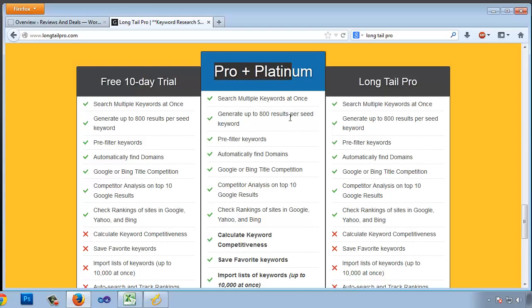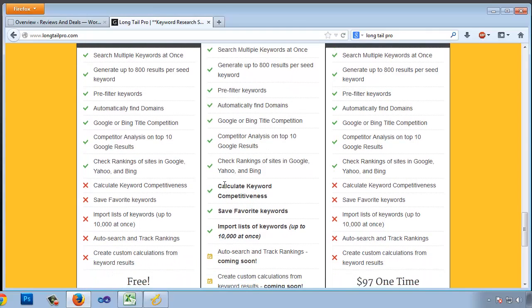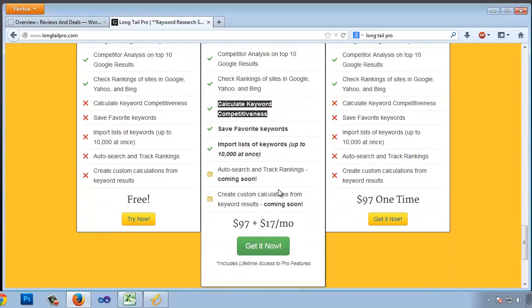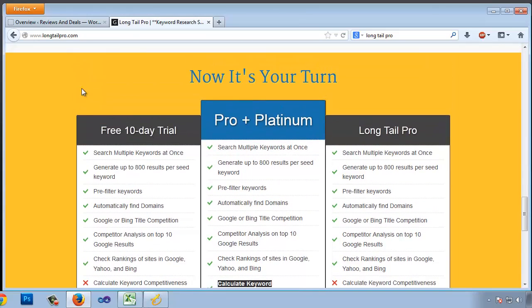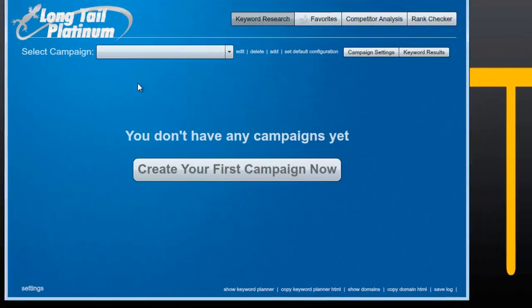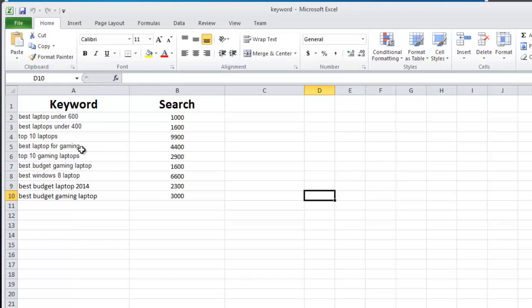The Pro and Platinum version have an advantage, which is that it will calculate the keyword competitiveness without doing more effort. Okay, so you can also visit this website longtailpro.com and get a 10 days free trial. So this is the tool and here is our keyword list.